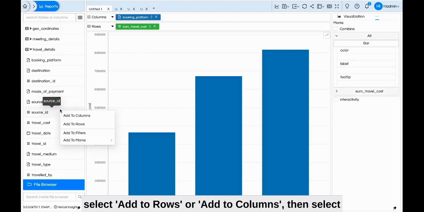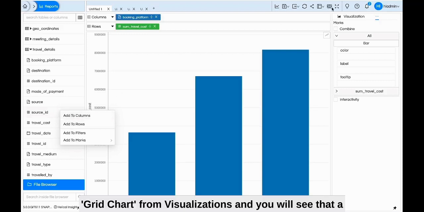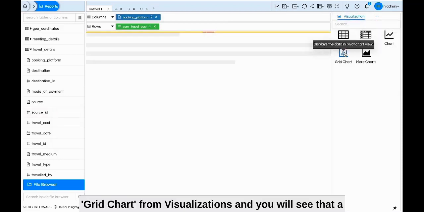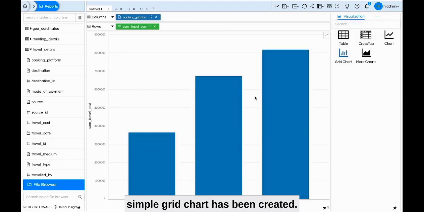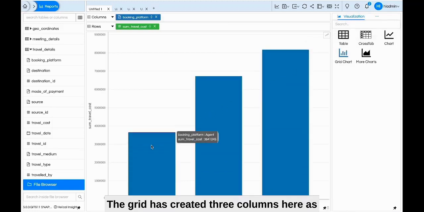To create a grid chart, drag columns from any of the tables or right-click on the required field and select Add to Rows or Add to Columns. Then select Grid Chart from Visualizations, and you will see that a simple grid chart has been created. The grid has created 3 columns here, as there are 3 types of booking platform.